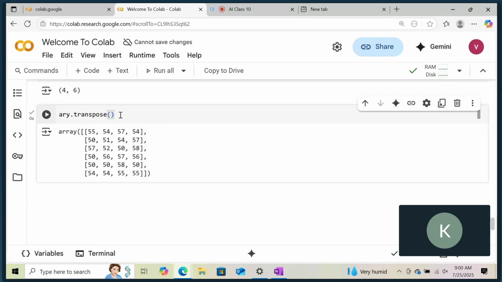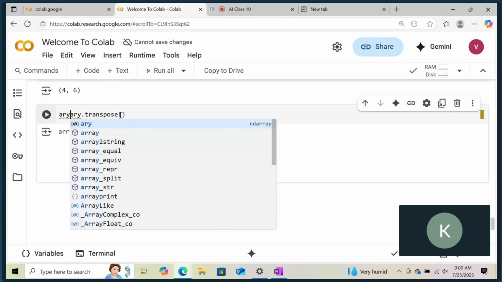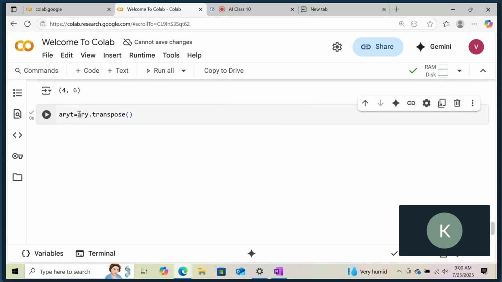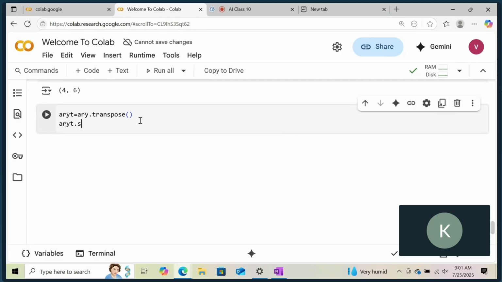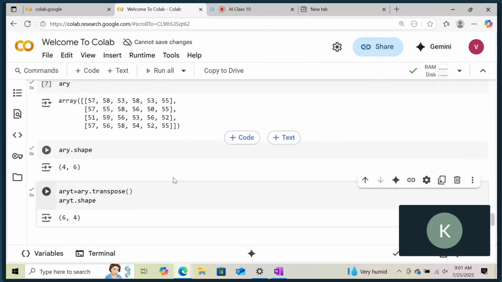Let us see that. Here, array.T, T is transpose I am giving. So with array.T, we are transposing this array. Let us see the shape of that array.T, array.T.shape. See, it transposes to 6 comma 4. So like this, we can transpose the array.